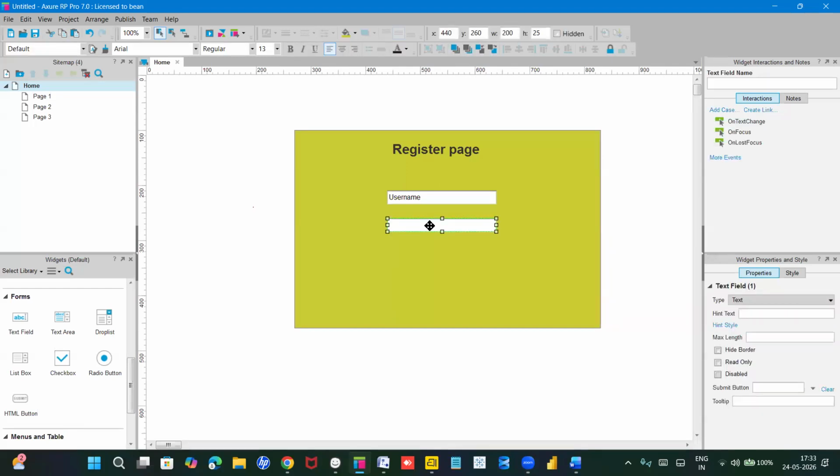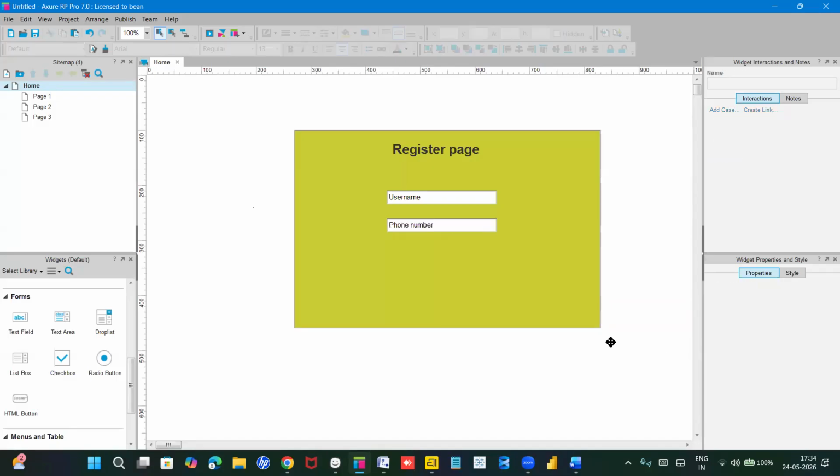Okay. And here I want to give the text field name as phone number. Okay. As I'm giving it as a phone number. And here the type of text is phone number. We can select this phone number, and the hint text I will give as phone number. Okay. So in this way we have created the register page.